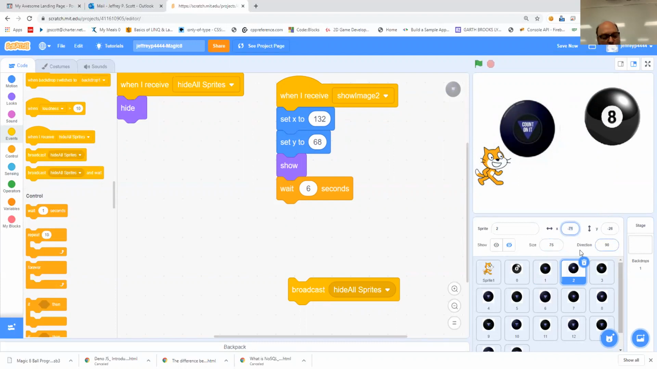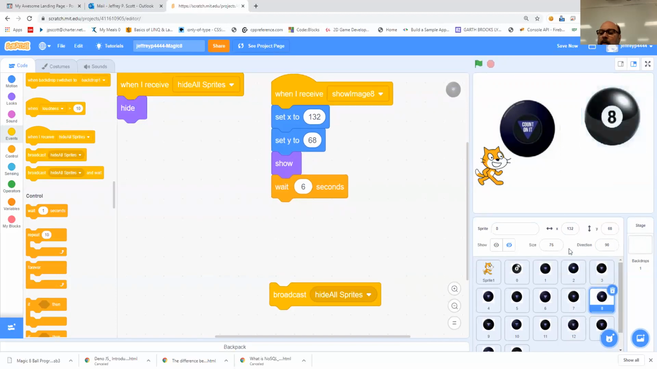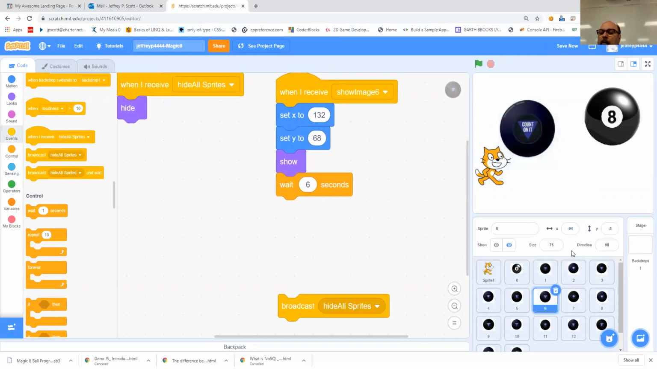Seventy-five, ninety, 132, 68. This is ridiculous. I don't know. I may be going from bad to worse with what I'm trying to do here, but we'll see.